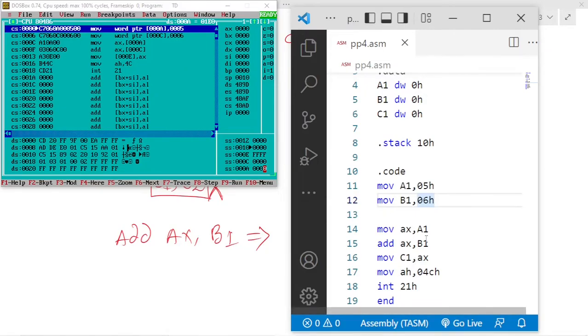Same thing we want to do in the AX register. After that, the next instruction is add AX comma B1. It means whatever is the content of byte number C, from there 2 bytes, we want to add that particular word with the word which is there in AX. And after that, obviously, the result will be stored back in AX.